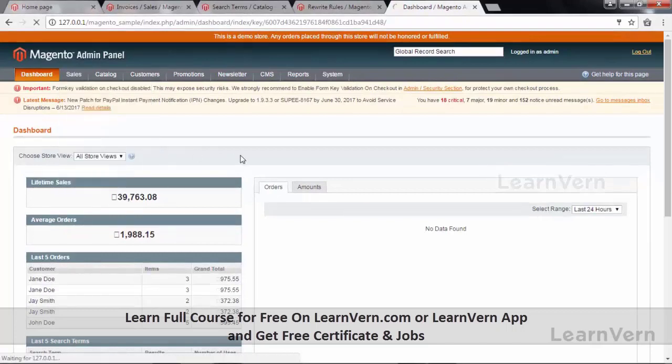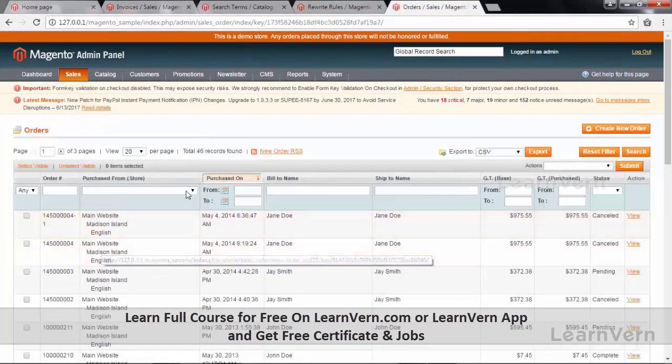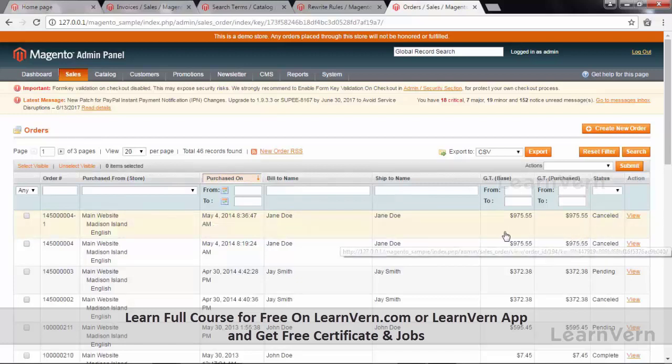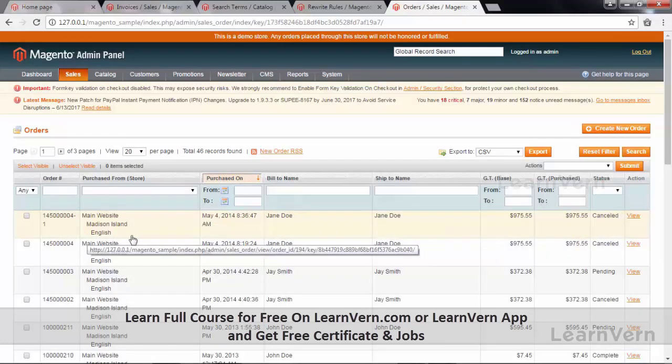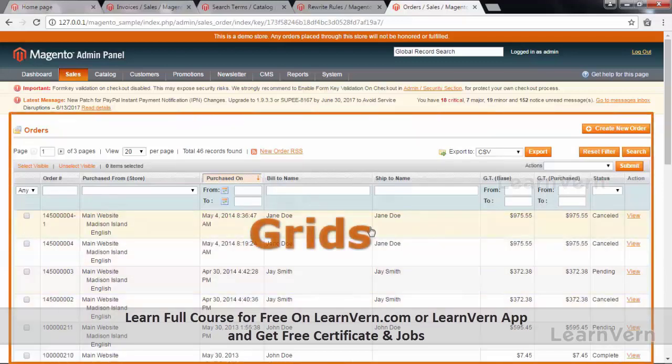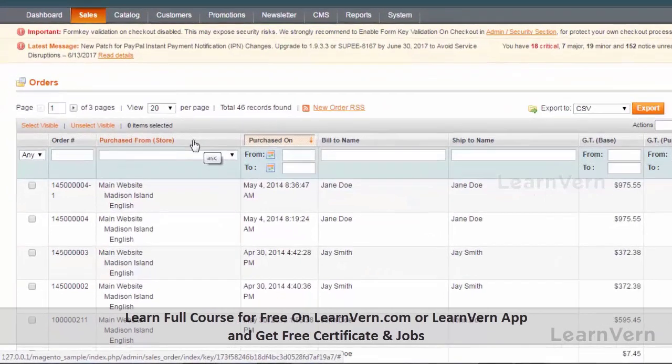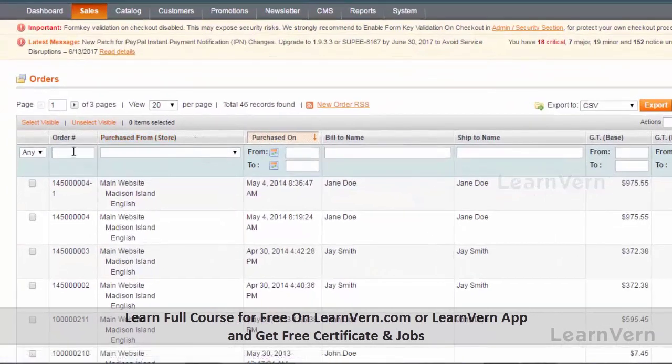If you visit the order menu, you can see details of various orders in Magento. Any new order submitted in Magento will be coming in this grid. In Magento's term, these are called as grids. The grids are sortable as well as searchable. So if you want to search any order by ID, you can directly type in an ID in here. This can also be sorted by clicking on the top menu.